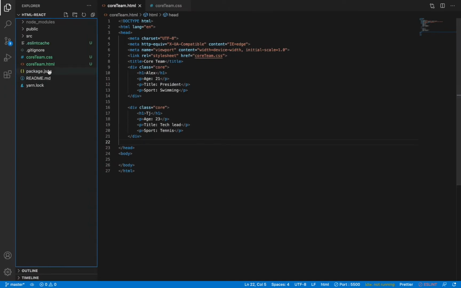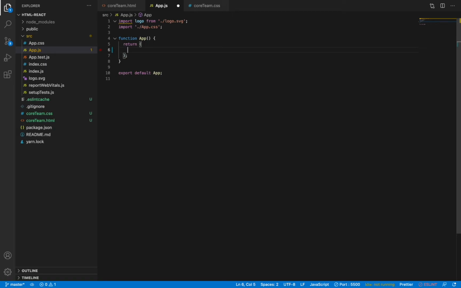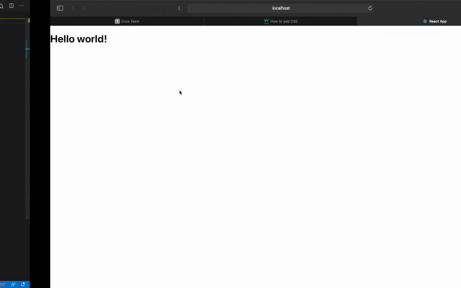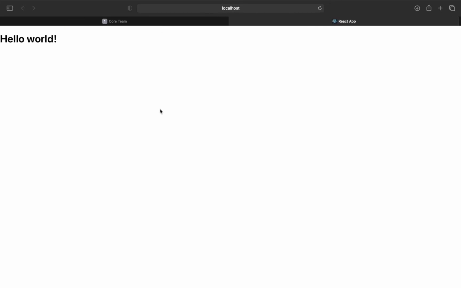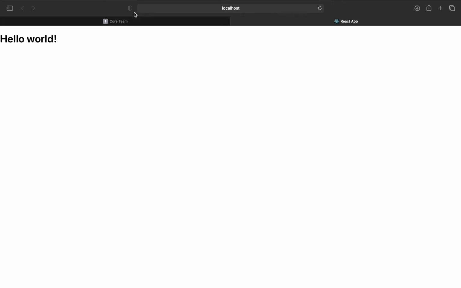So let's go back to VS Code. This is where our app lives. So we go to source, app.js. We don't want any of this. For now, let's get rid of all of that and just put a div tag with an h1 saying, what do I want to say? Hello world? I love writing hello world. There it is. Nice. Let me get rid of this tag. We don't need it.